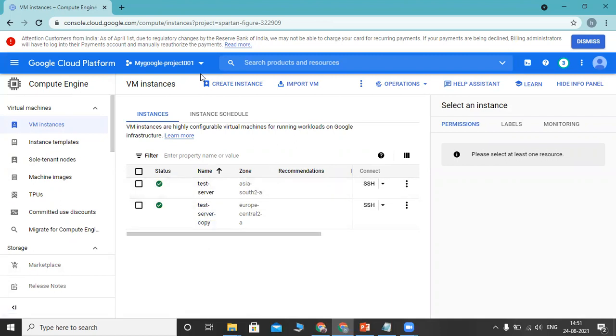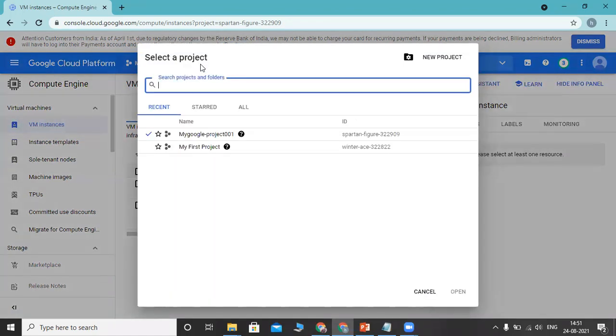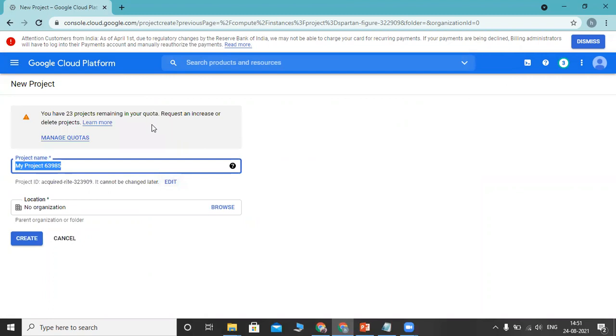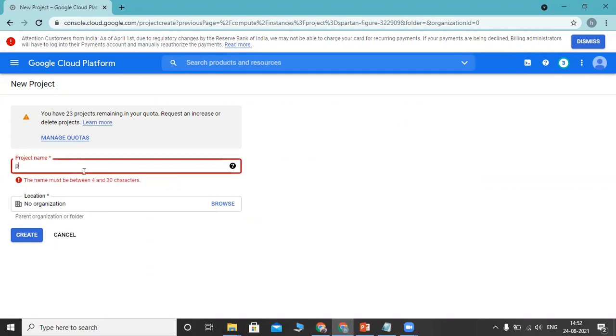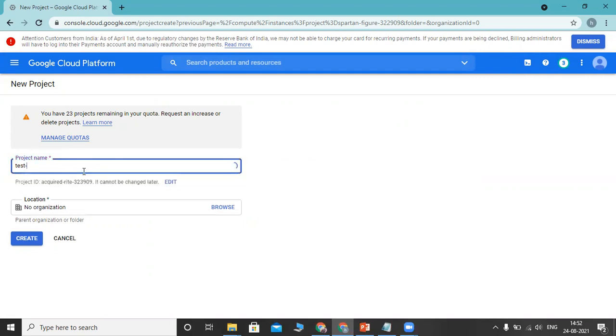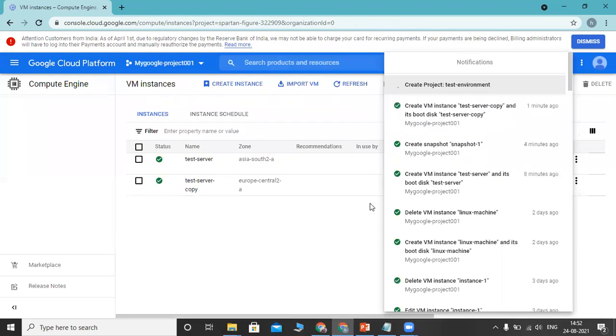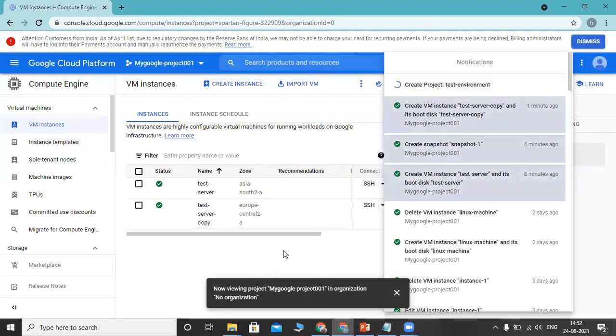But if you want to use the same instance in different project, let me create one more project here. I will create one new project. I will name this project as a test project, test environment. As it is a free tier account, there is no organization option. Create. So I created one project.